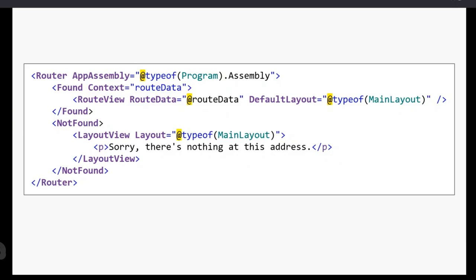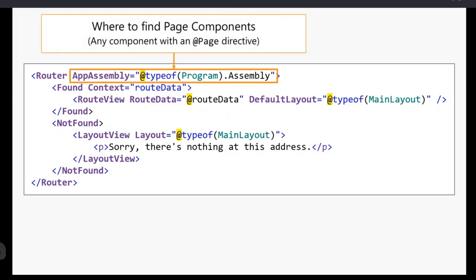Now, there are three things that we need to provide the router in order for it to work correctly. The first one is this app assembly, and this is where we can tell the router where to go look to find page components. Now, page components are just regular components that have a page directive at the top of them. Blazor's router is going to scan whatever assembly we give it, find these page components, and use them to generate the routing table I was referring to in the earlier slides.